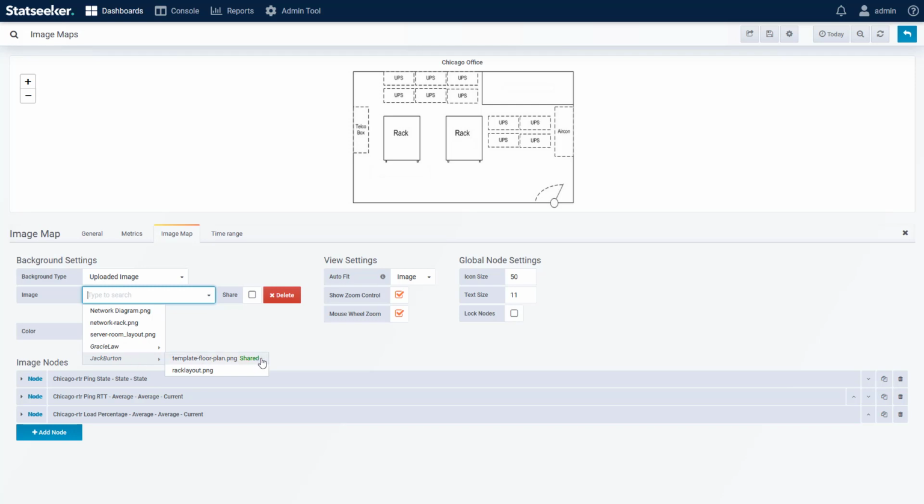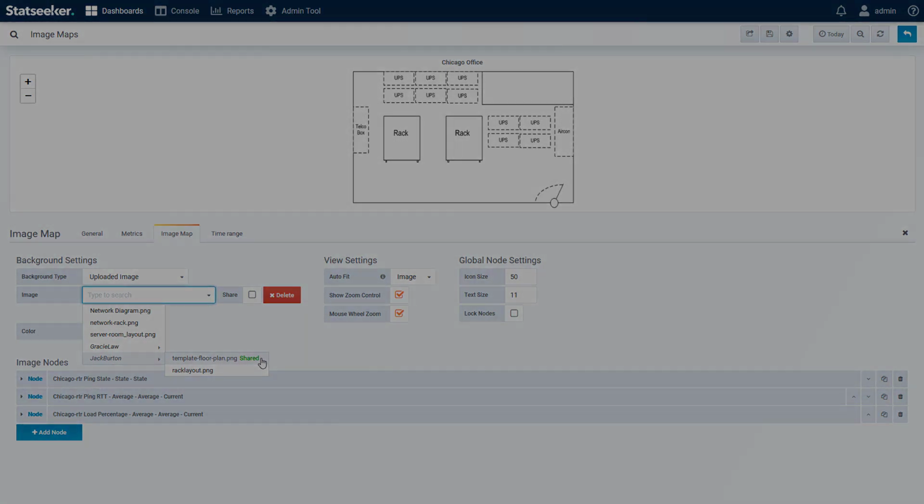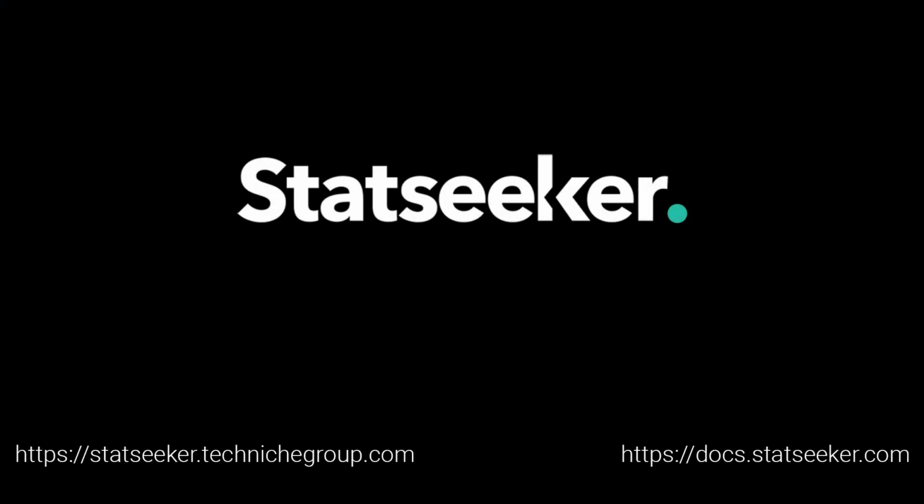As an admin user, I can see and use all of these uploaded images, but dashboard editors can only access the images that they themselves upload and those which others have uploaded and then tagged as being a shared resource. And that's a quick look at the updated image map panels available in Statseeker version 5.5.4.